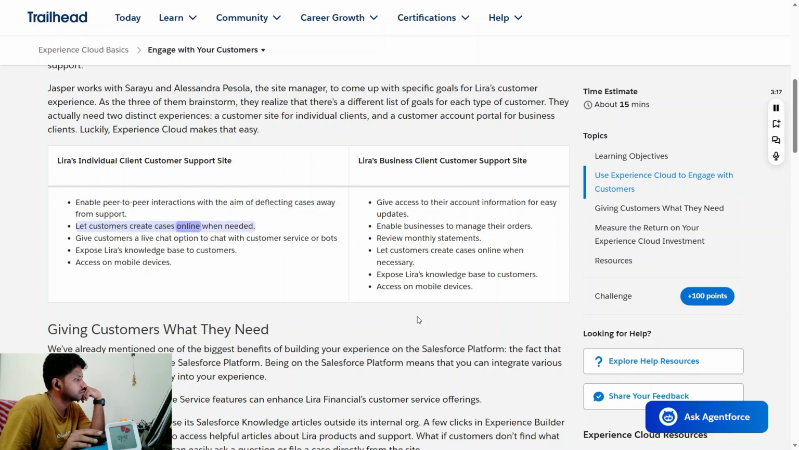We've already mentioned one of the biggest benefits of building your experience on the Salesforce platform: the fact that you're actually building on a Salesforce platform. Being on the Salesforce platform means that you can integrate various Salesforce features seamlessly into your experience. Let's see how a few Agentforce service features can enhance Lyra Financial's customer service offerings. First, Lyra can now easily expose its Salesforce knowledge articles outside its internal org.